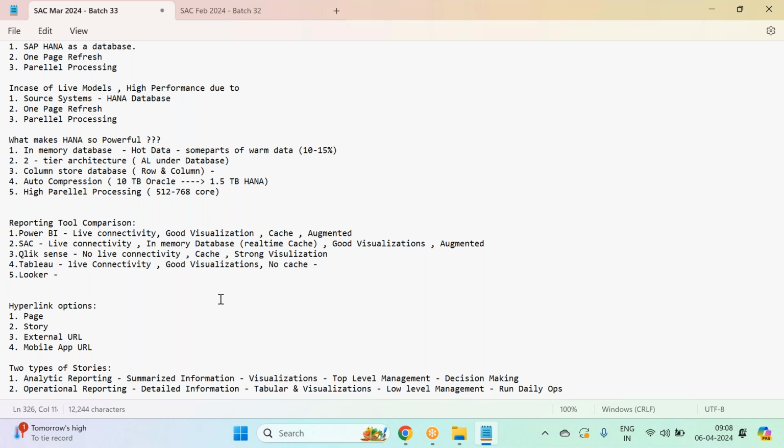Okay, and they run their day-to-day operations. So we run the daily operations using these operational reports. Analytic reporting is mainly used for high-level decision making, whereas operational reporting is used to run your day-to-day operations. So these are the two types of reporting we have.